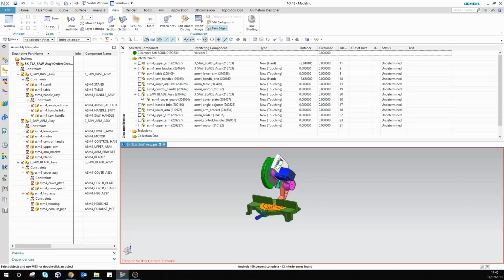Okay, that's it for this one. We'll have a look at some default clearance zones and also some specific clearance zones in the next one.